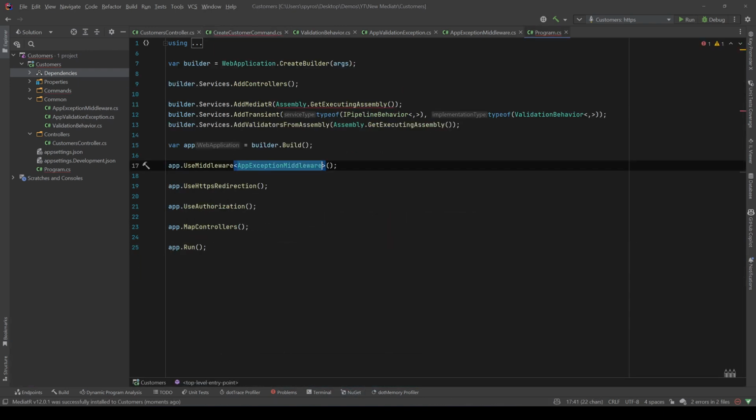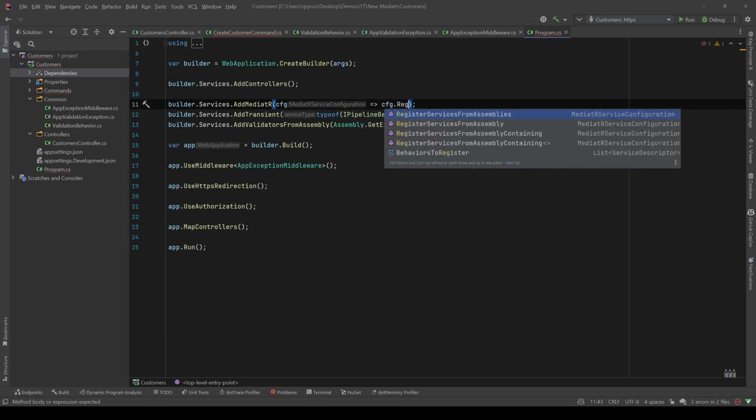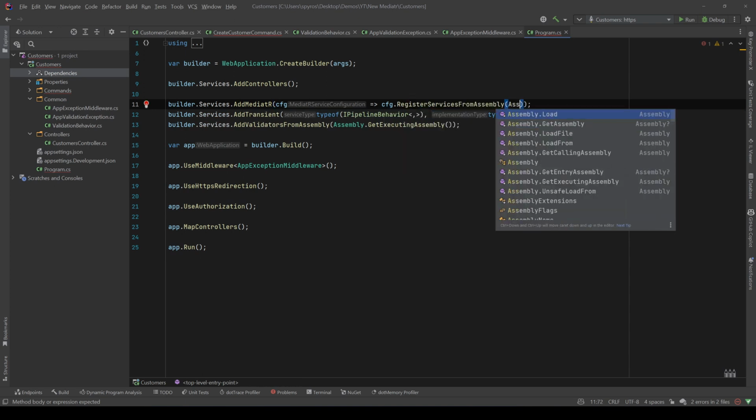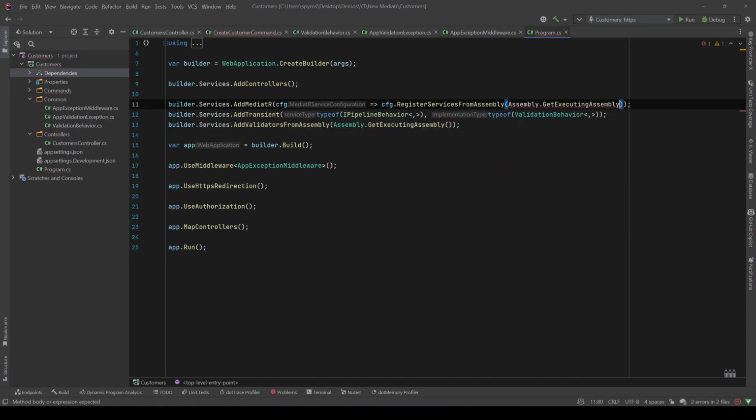Now, first of all, in our Program.cs, we need to register Mediator in a different way. So let's do that really fast. configuration.RegisterServicesFromAssembly, and let's pass the executing assembly, Assembly.GetExecutingAssembly, and everything should be fine for the registering. Forgot to mention that I also add my pipeline behaviors and my validators.